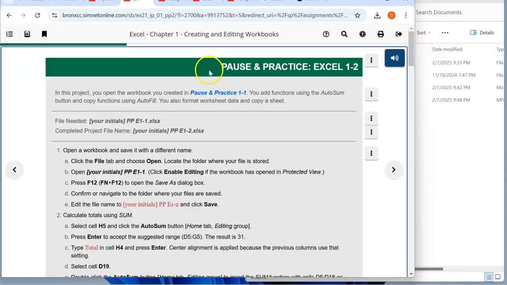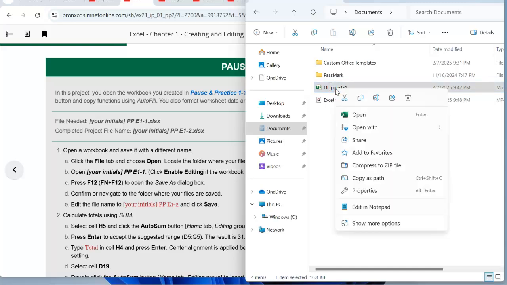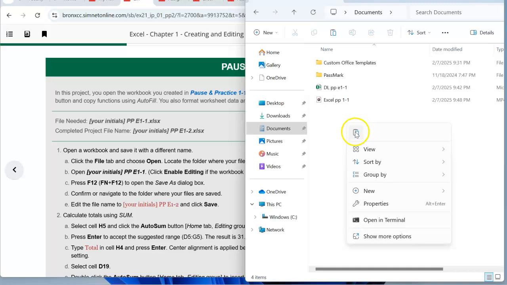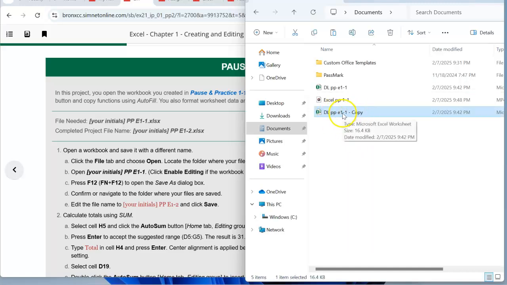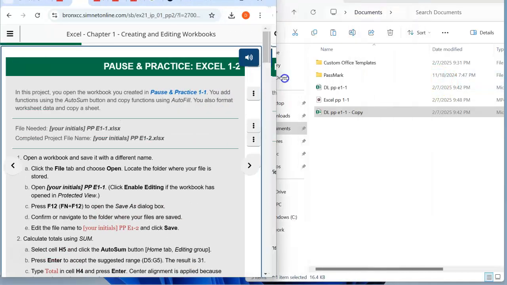For this exercise, we need the completed exercise of Pause and Practice 1-1. If you remember, we completed Excel Pause and Practice 1-1 previously, which I have saved in my documents here. I need to make a copy of that. In order to do that, click on that, right click, make a copy, and then paste again here. You're going to get a copy of that. I'm going to start using this in order to start working on this. So I'm going to open the copy of the Pause and Practice 1-1. It says for this exercise you need Pause and Practice 1-1 that we completed in the previous exercise.